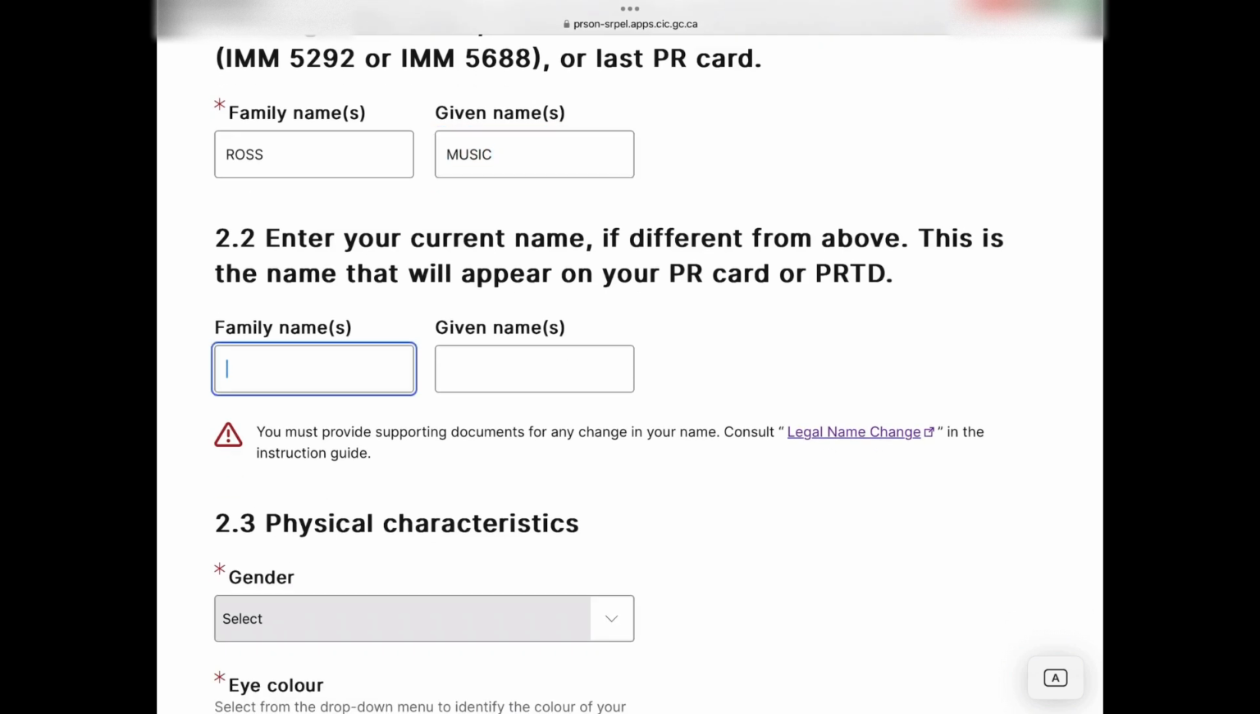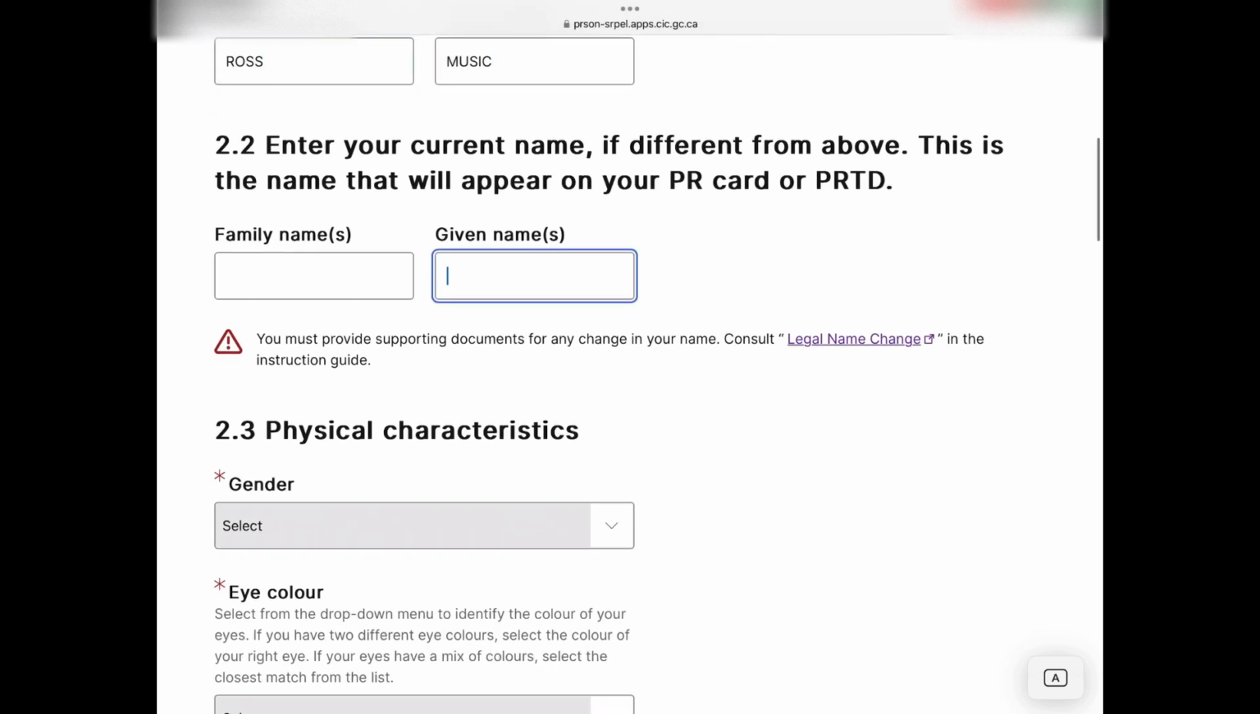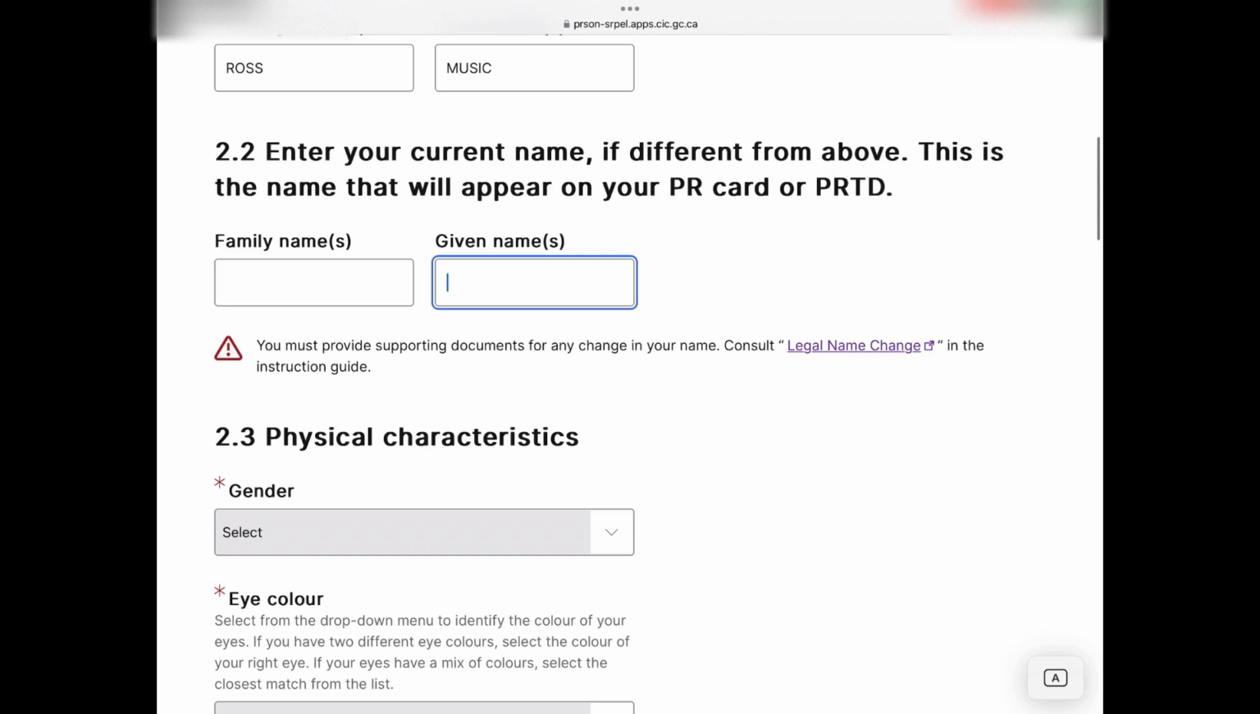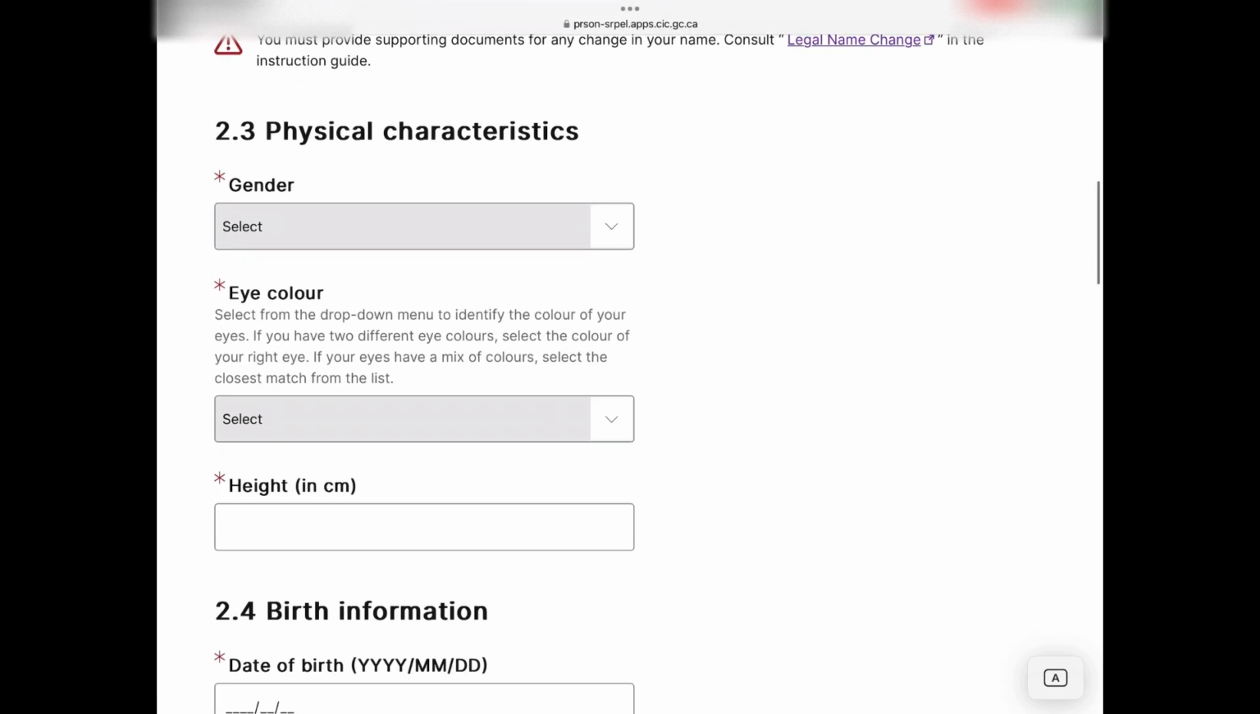Then it's asking if your current name is different from what you've stated here. If not, you can just leave this part blank. If it's different, just go ahead and fill out these boxes. If it's not different, and if it's exactly the same as what you entered here, you can just leave this one blank. You can just leave the boxes here blank. Then you want to scroll down.